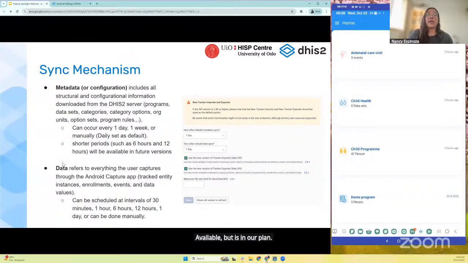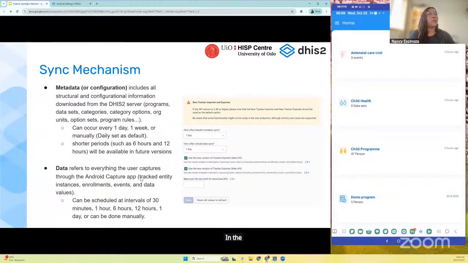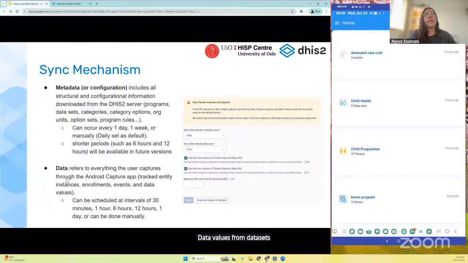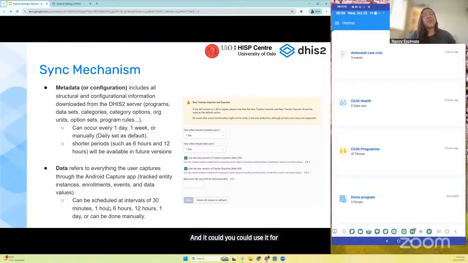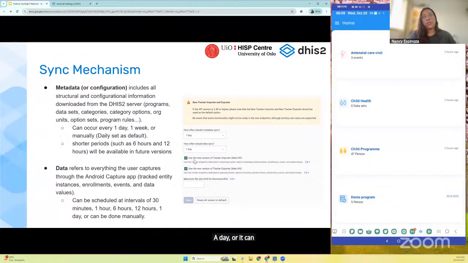The data refers to everything that the user is capturing through the Android capture app that is already in the instance. In this case, it could be tracked entity instances, enrollments, events, data values from datasets, and so on. And this has shorter periods of time to be scheduled to be synced with the server. You could use it for every 30 minutes, every hour, every 6 hours, every 12 hours a day, or it can be done manually as well.